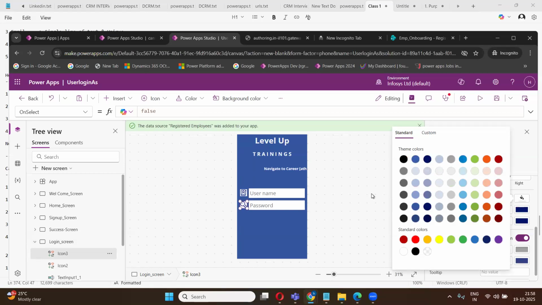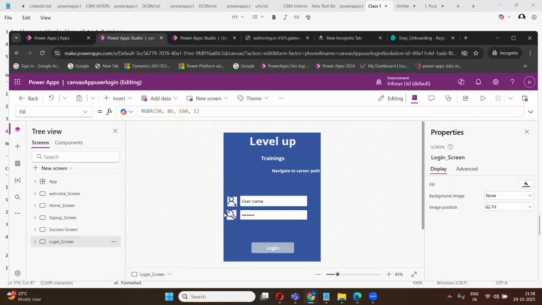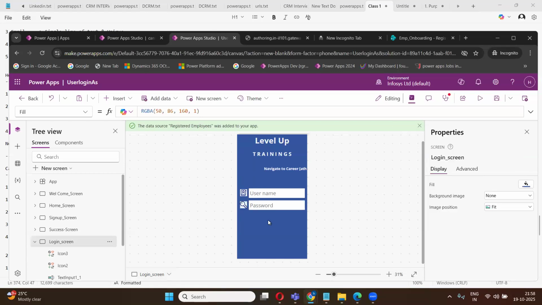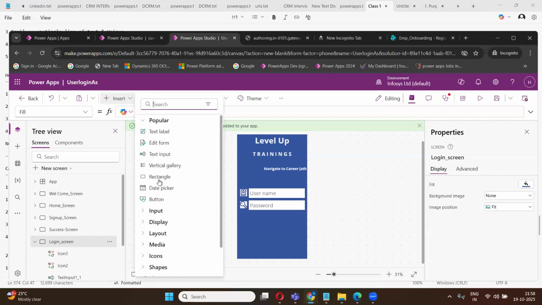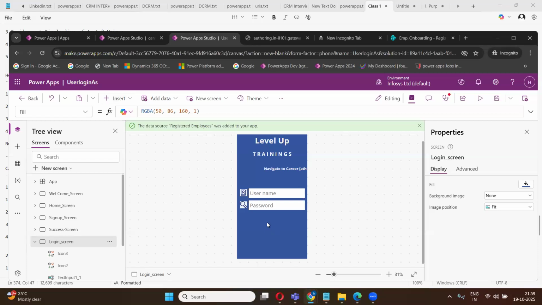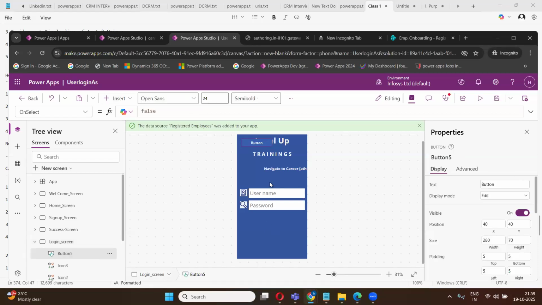Okay. Now, what is the fifth one here? Username and password and a login button as well. We need to set one login button. Why? Because this is the login screen, right? A button should be given on the login screen. For that purpose, go to button and rename it as login.